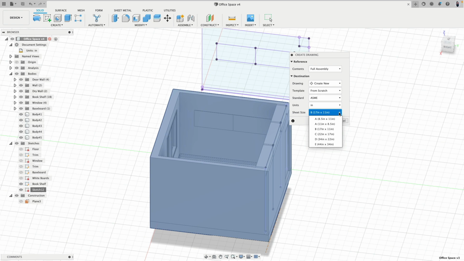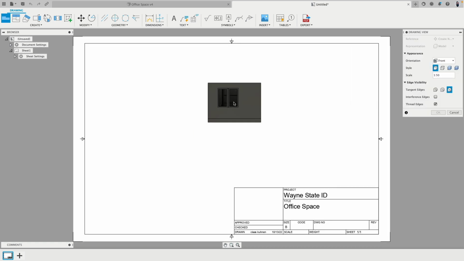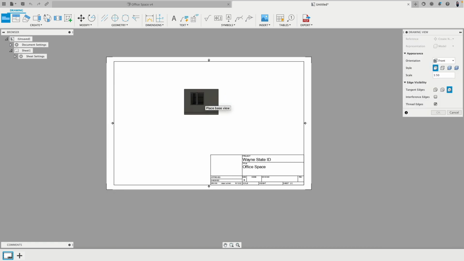So 11 by 17, now it's not too big, easy for us as students to handle. Most laser printers can print it. Well, there we are. So you'll notice there's my drawing area, lower right corner, there's the drawing information. And where my mouse is, you see there's an image going around.